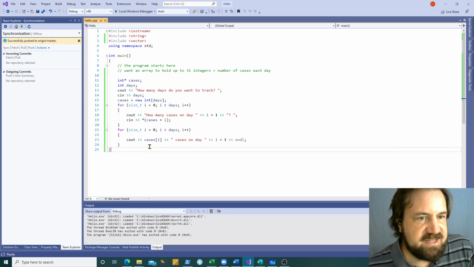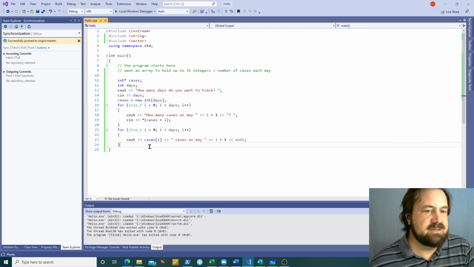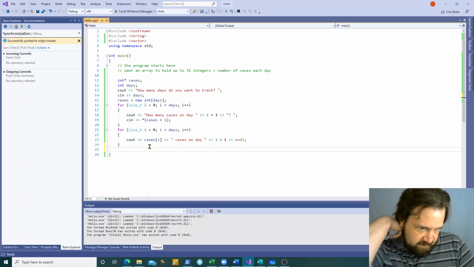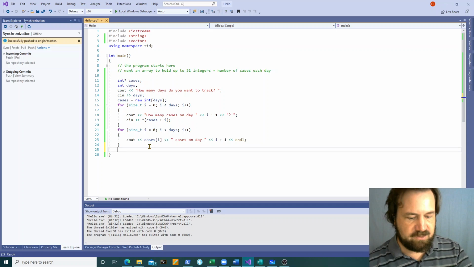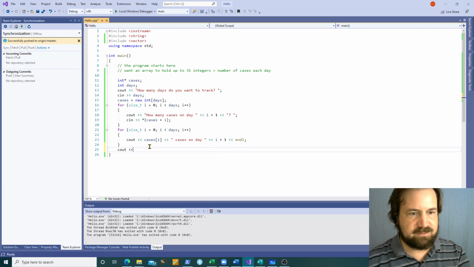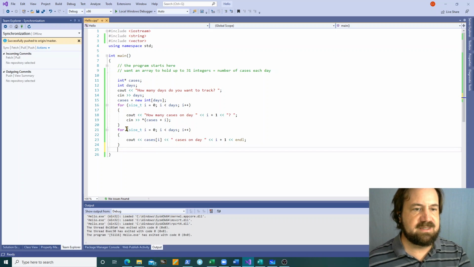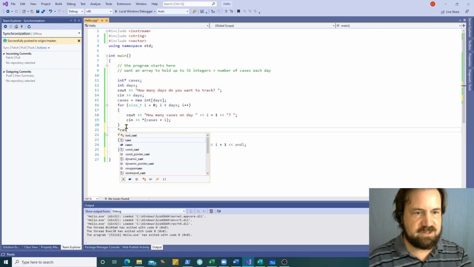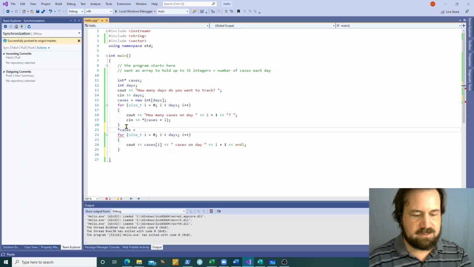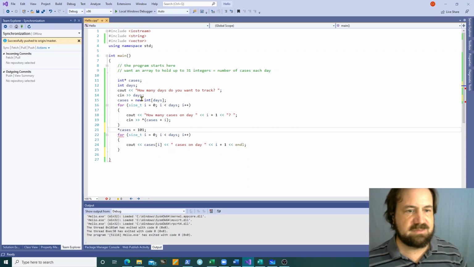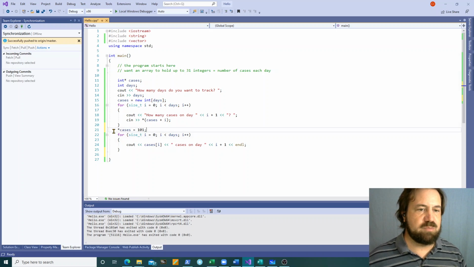If you want to just use the first value that a pointer points to, you can say cout star cases, or you can say star cases equals 101. Okay, and that will change just the area that cases is pointing to, so just that first memory box in the array.